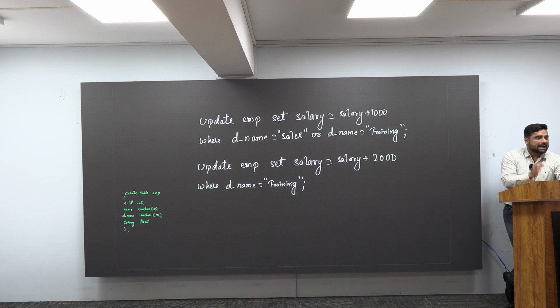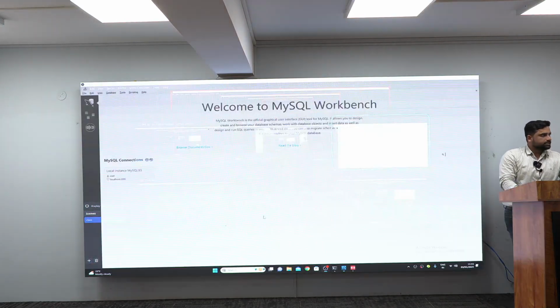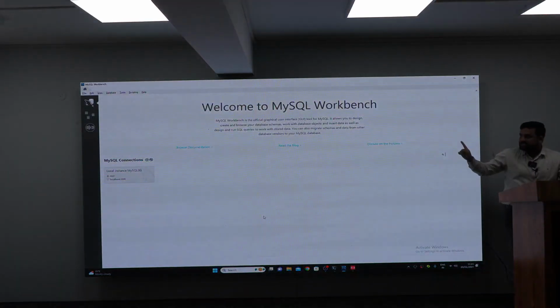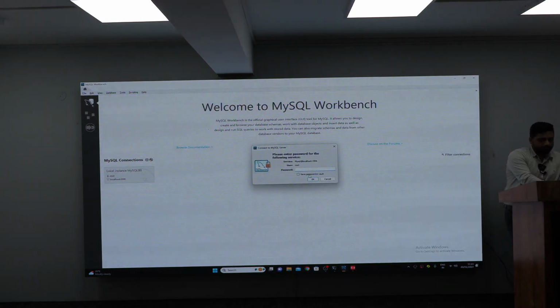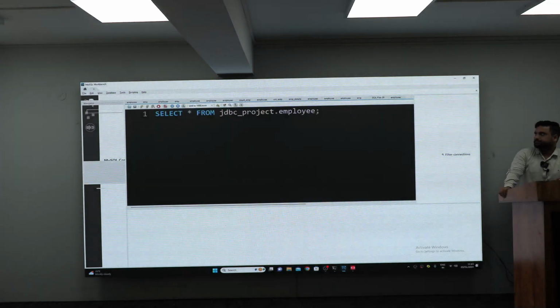Understand? So for that I will use my MySQL workbench, which is your GUI, that I have already introduced in last session. Understand? Now first of all, I'll go to my workbench here. So this is my workbench. First task, I have to redirect inside. How we can redirect inside? I have to double click here. I have to give password here. Hit enter.